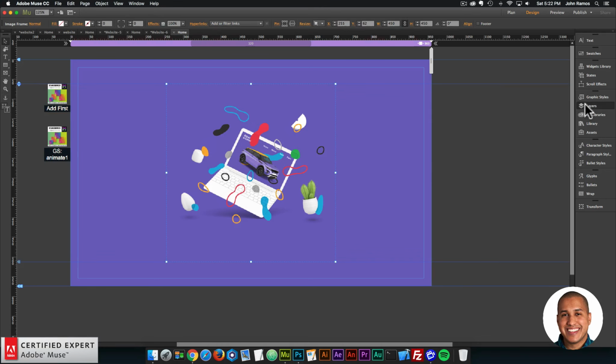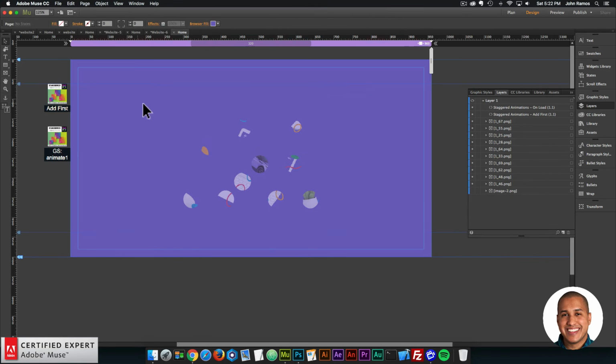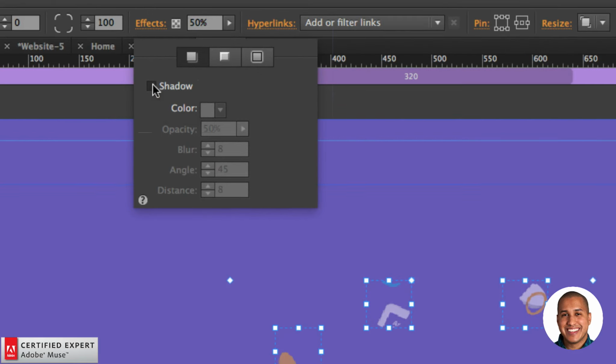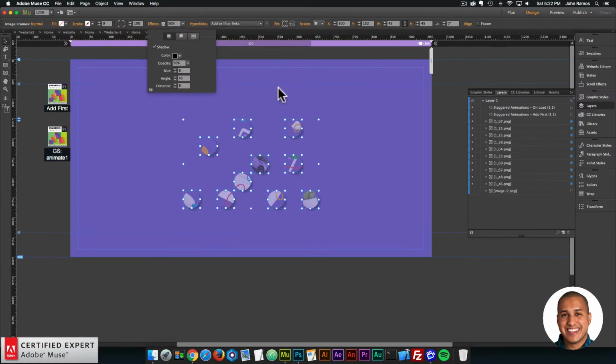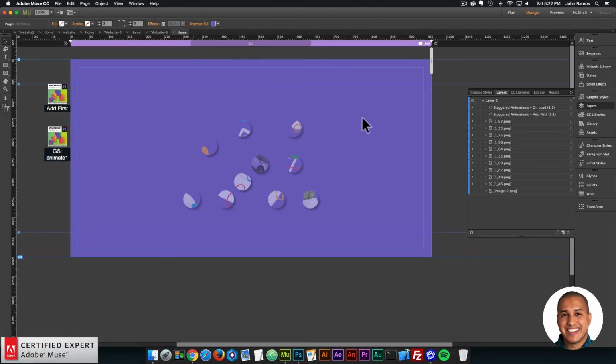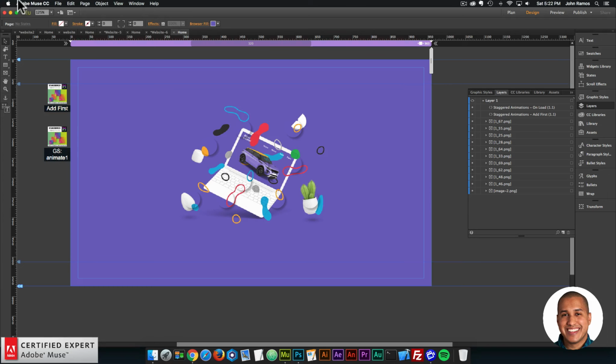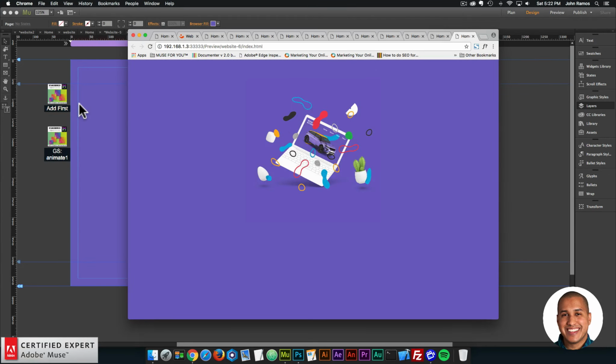So let me just hide this here in the back. Here, I'll select all of these, and I'll select effects here at the top, and I'll say shadow. And now all of them have a shadow. So I'll bring back the image by toggling the visibility, and I'll preview in the browser. So we have the elements animating with the shadow. Looks pretty interesting. So you can have a really nice effect with this animation.